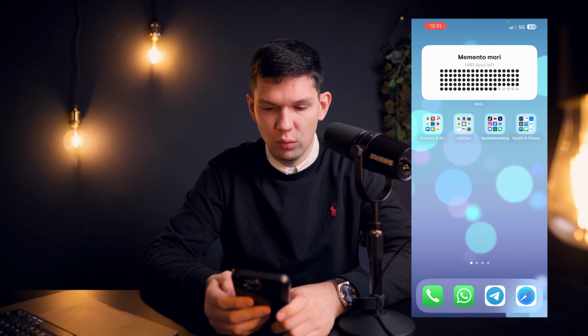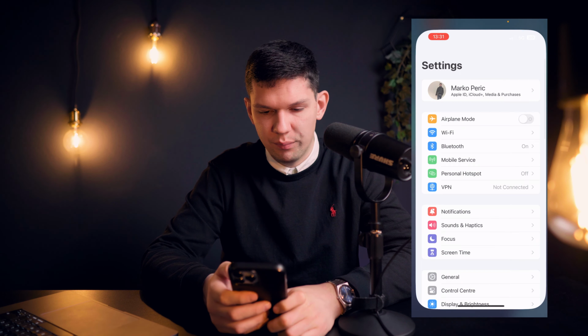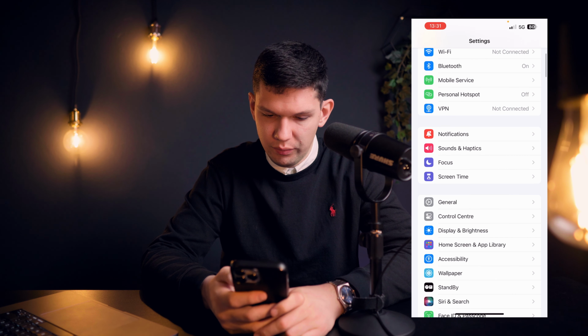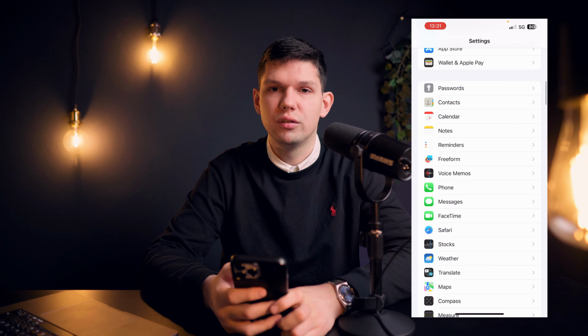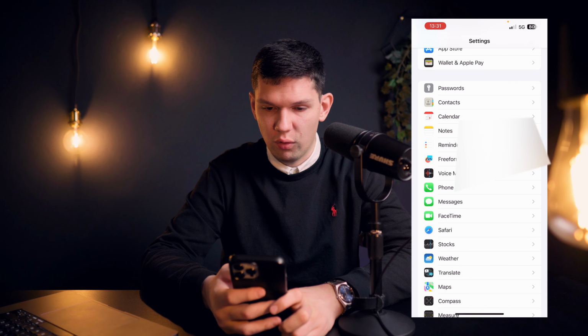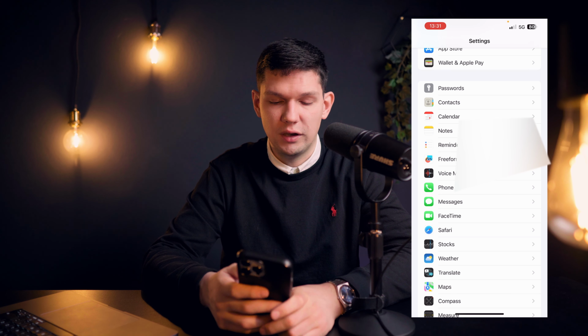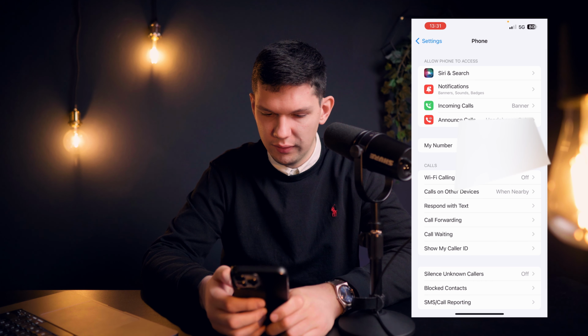So what you want to do is open up your settings, and from here you want to scroll down until you see phone or messages. You can click on either of it, you will get the same options. So let's click on phone.